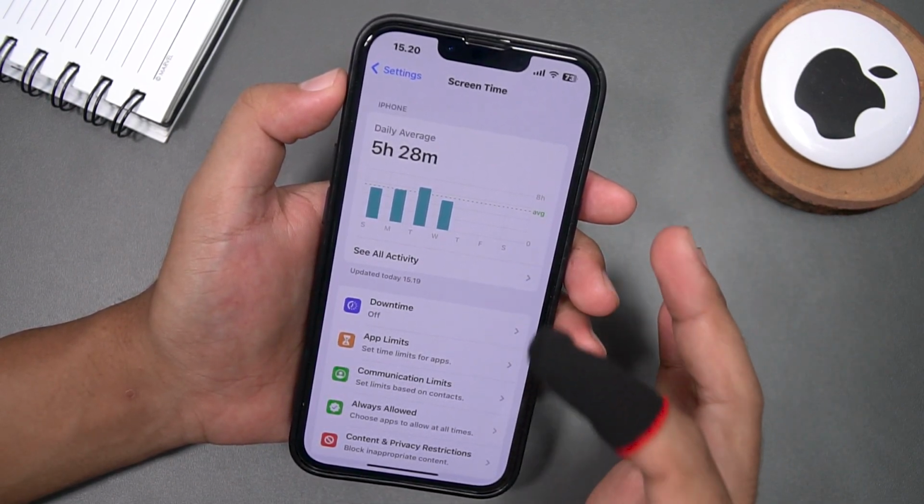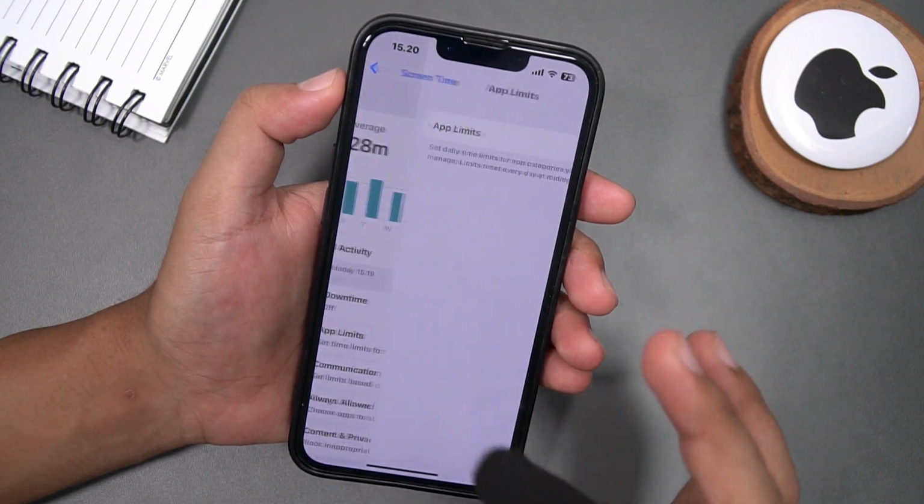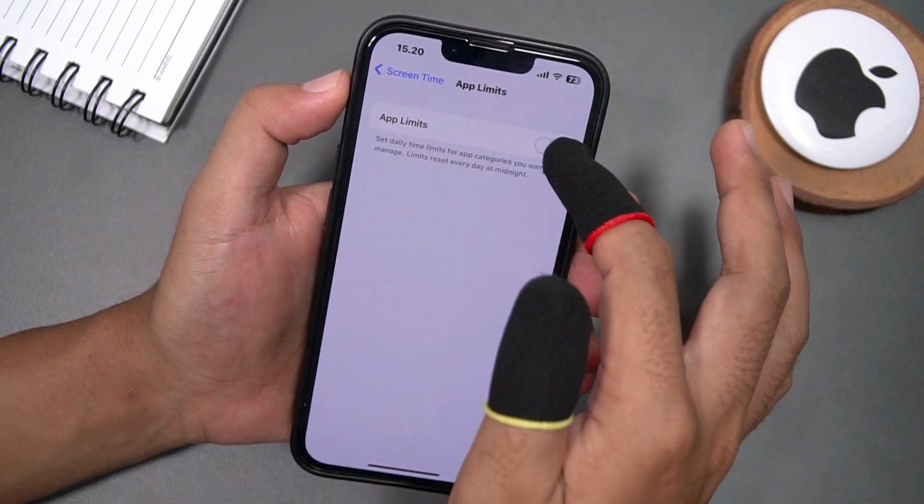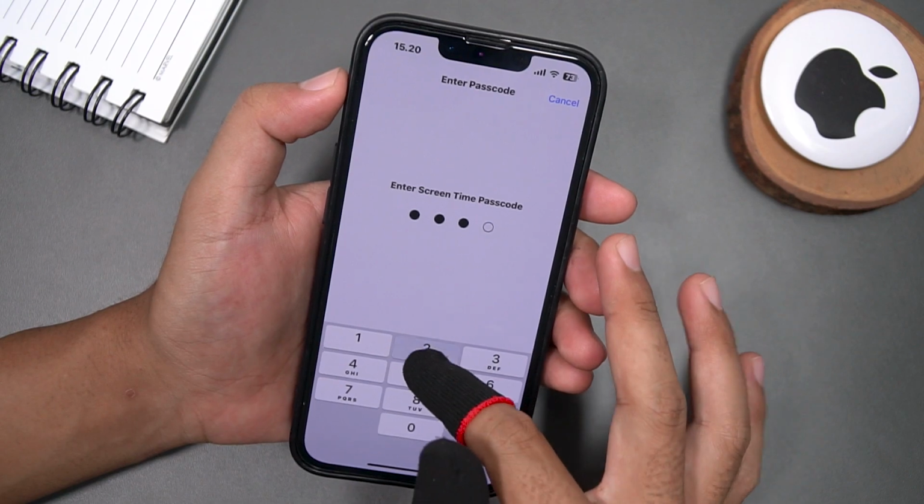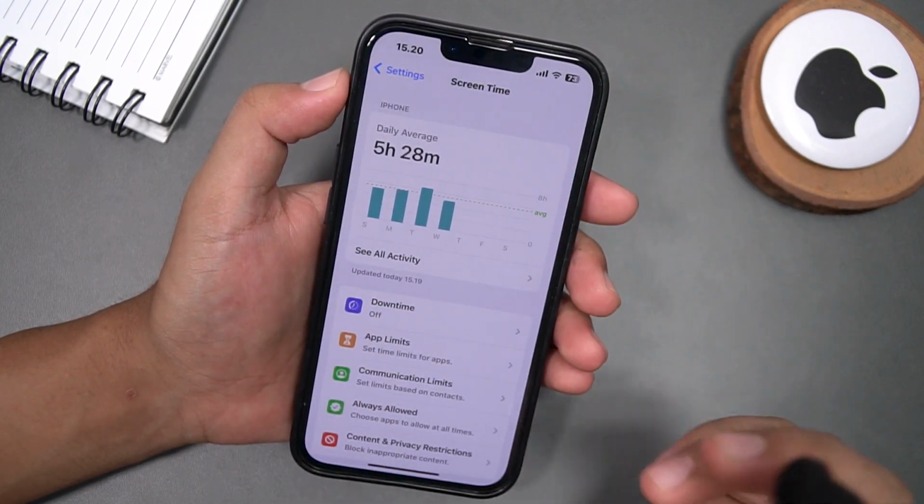If you want to limit your usage of a particular app, you can set an app limit. Just tap on the app you want to limit and then set the amount of time you want to allow yourself to use it each day.